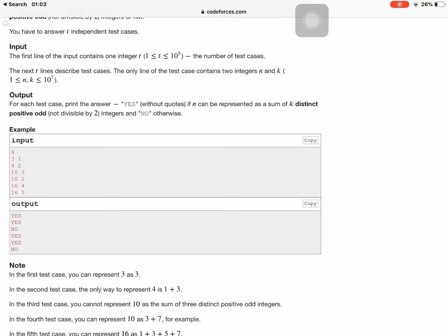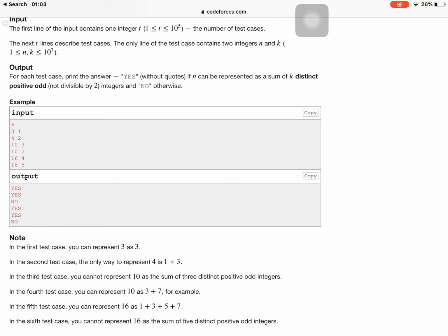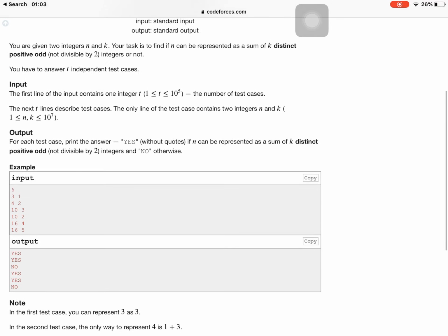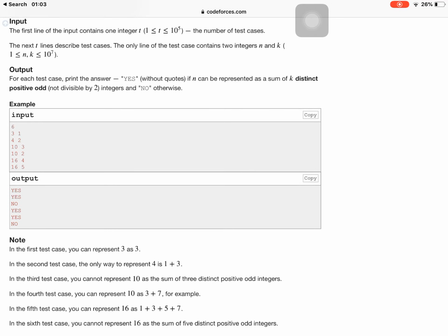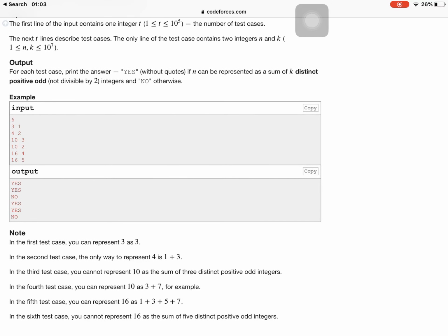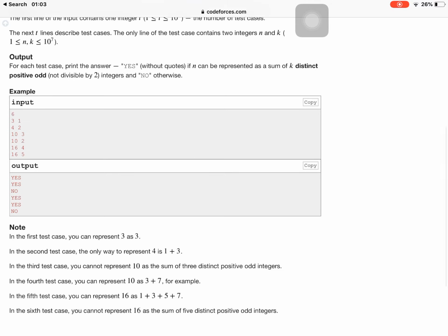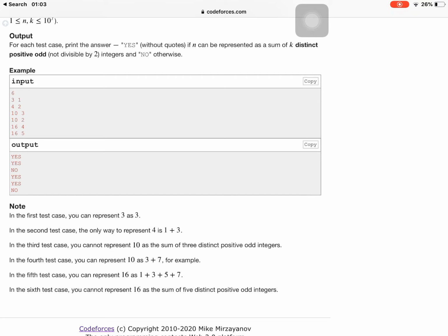Here k is only 1, so I can take only one positive integer, and that is 3, and I can make that sum. Yes. Then 4 and 2: 1 plus 3 is 4, so I can take that. Then 10 and 3: how is it possible? It's not possible. We can't represent 10 as the sum of three distinct positive odd integers. Then 10 and 2: 3 plus 7, or 9 plus 1. So there are multiple ways, but you can output just one of them.